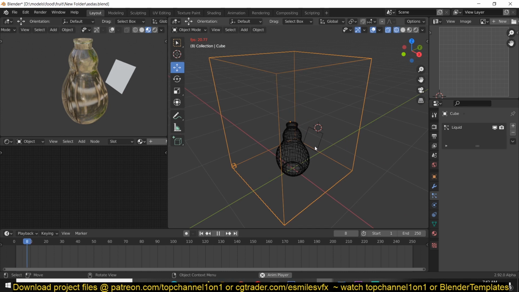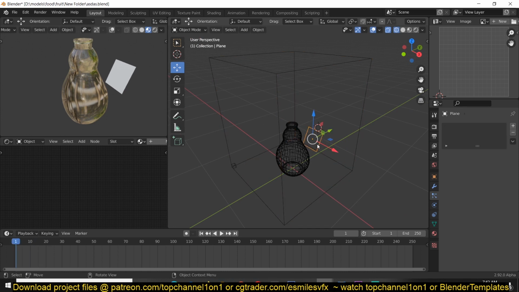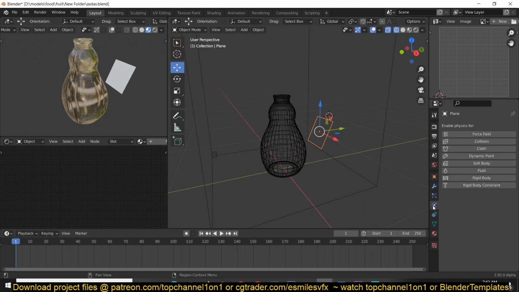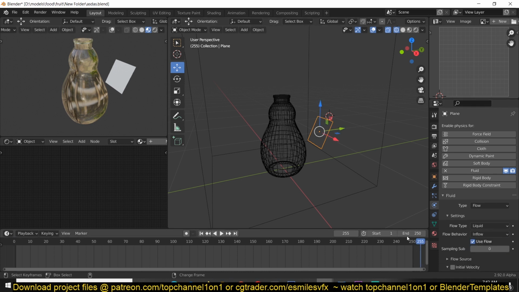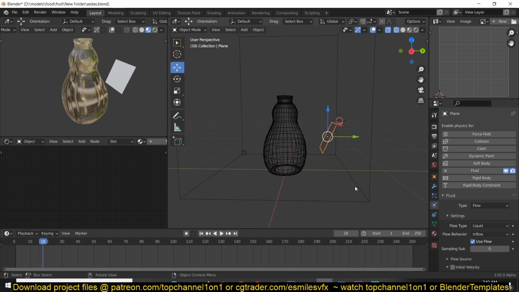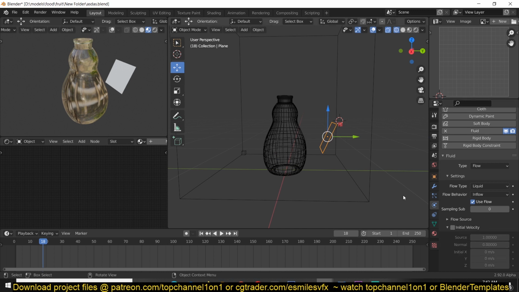Now, if we hit simulate, nothing is going to happen because we haven't set this as a fluid object. So we can go to the physics properties, and under fluid, we can give it a flow. Then the flow type should be liquid, and the flow behavior should be geometry. If we play back, we are still not going to see anything because we need this to have an initial velocity so that the fluid is able to jet out. So let's increase the normal to something like 10.